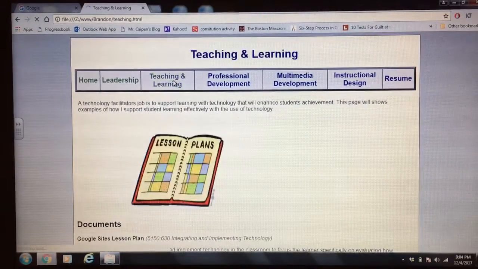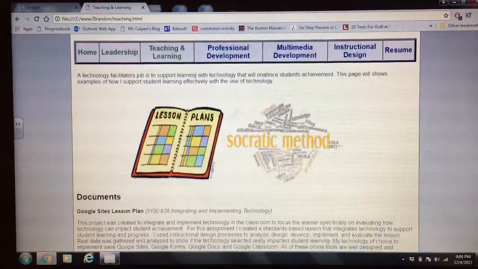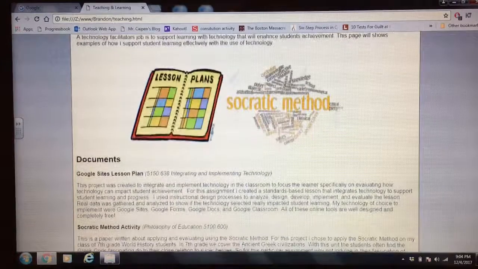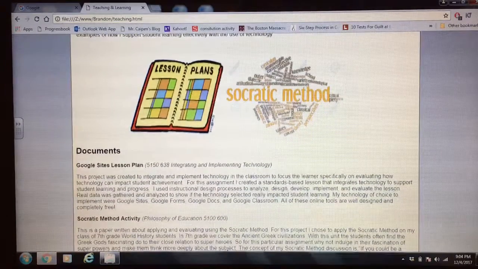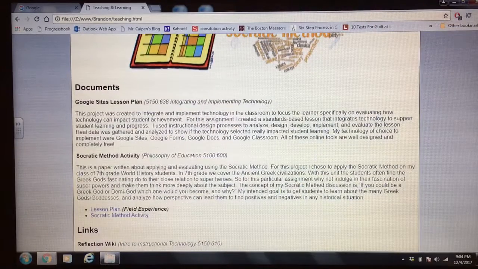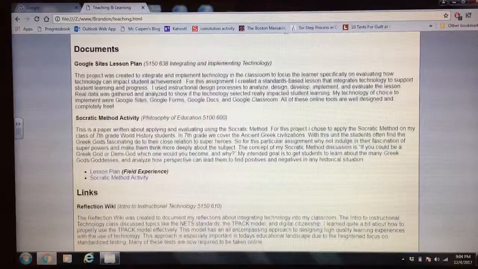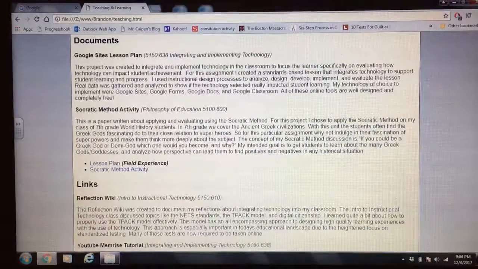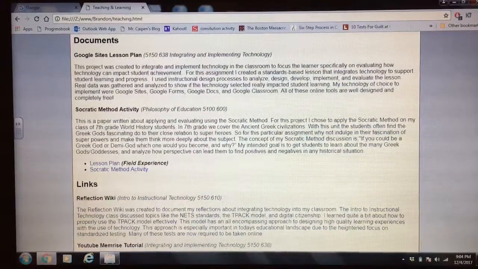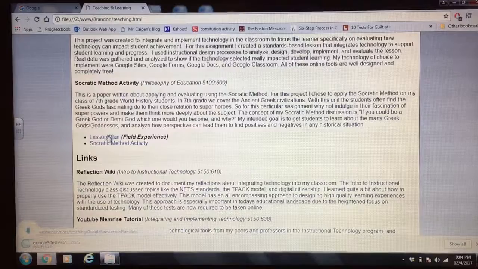Teaching and learning, this is the other page here. Takes a second to load up. Again, consistent features is the two pictures up top there that go along with one of the documents or ideas that I have here. In this case, I have a Google Sites lesson plan in terms of a document, and then the Socratic method activity that I did last semester. And then right underneath that, as you can see here, I have the two links, just to show you that there.